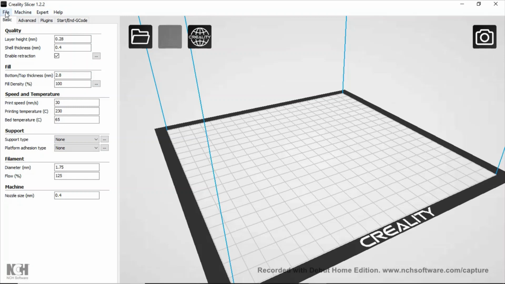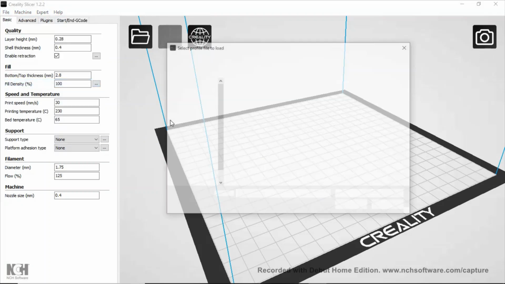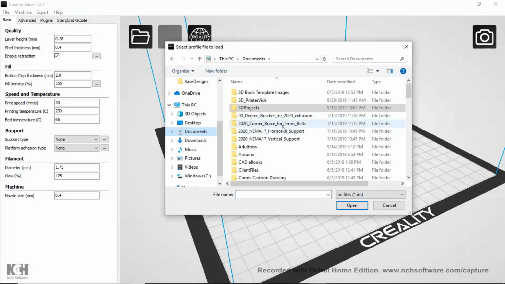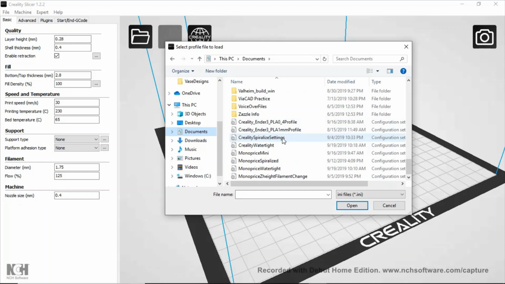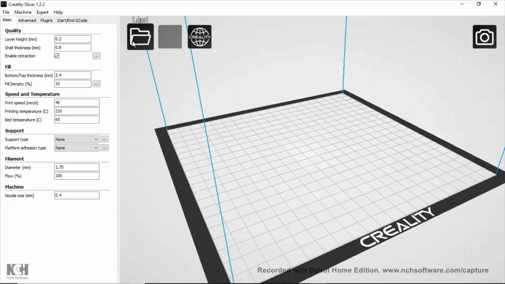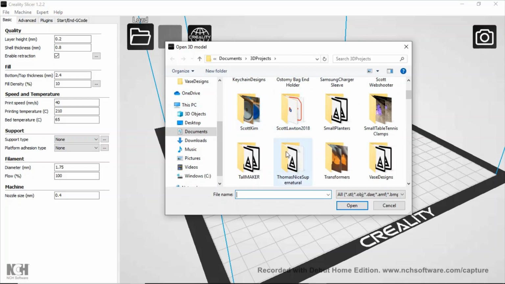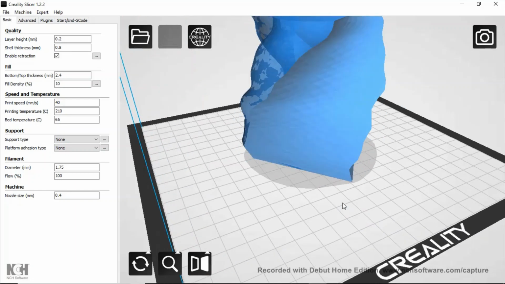So, I have a profile I created. Let's make sure I'm on the right machine. Yeah. I'm going to open a profile. I created a profile for these, because I have like three different profiles now. One's for trying to do watertight on something else. Then I have the spiralize setting. So I'm going to go ahead and load mine, so you can see what my settings are. Then I'll bring in the heart twisty.